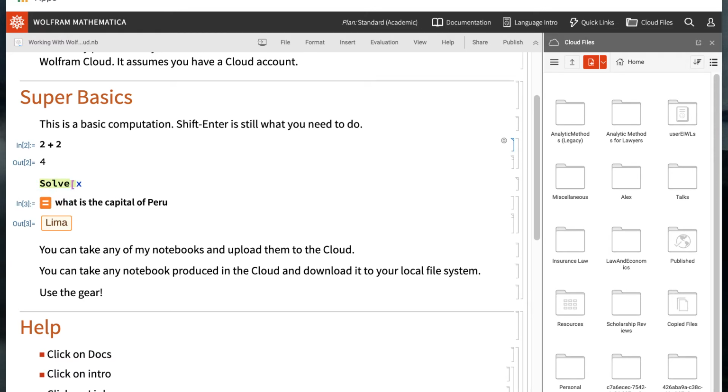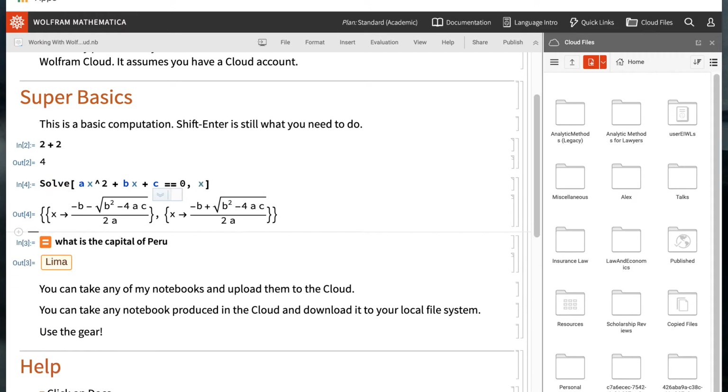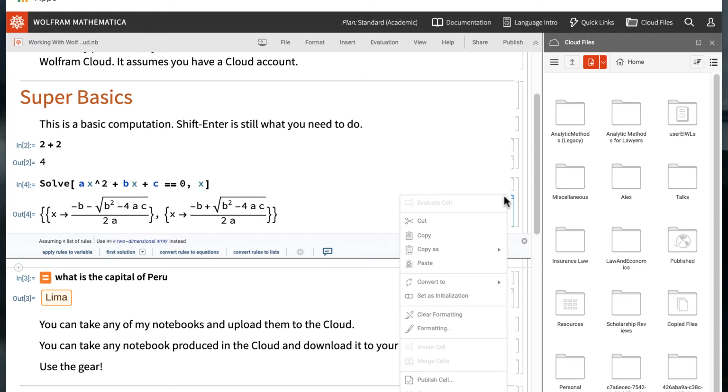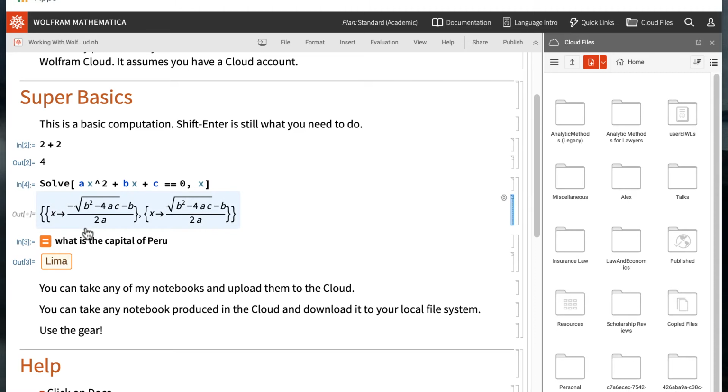Solve x squared plus ax squared plus bx plus c equals 0 for x. And we get that. That's one way of representing the output, but maybe I want it to look a little prettier, and so I now say convert to traditional form, and you see it looks a little more mathy. So sometimes when we want things to be particularly pretty, that's something that we can do.